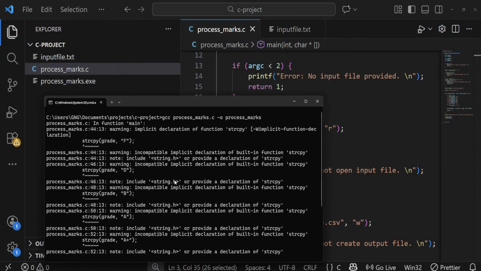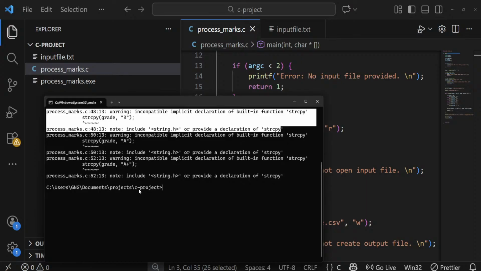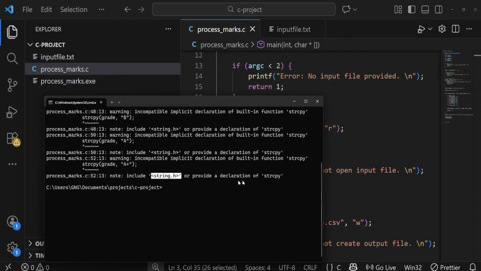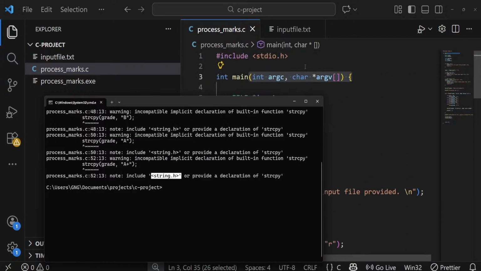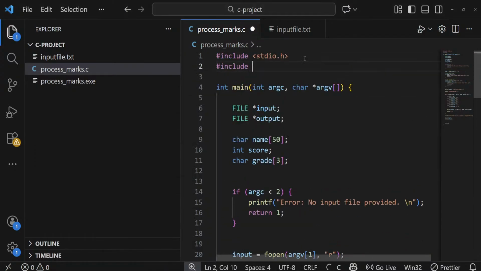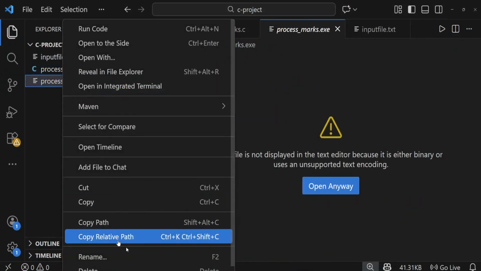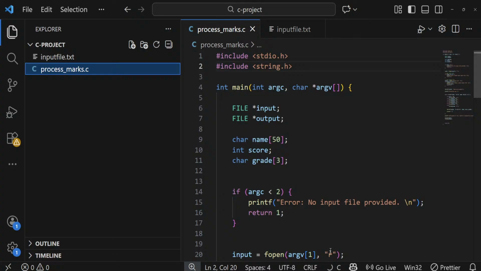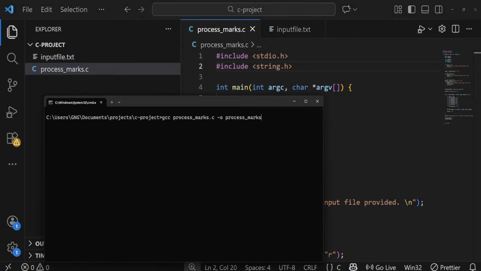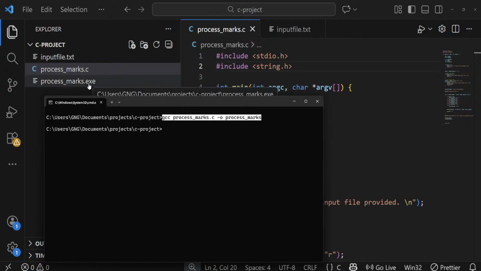Okay, you see what happened. We got a warning. We needed a string.h file. So over here, header file, include string.h. Actually, that worked. Warning does not mean it would break the code. It will just mean that there's a mistake. Now you can see I ran again and the process marks executable exists.